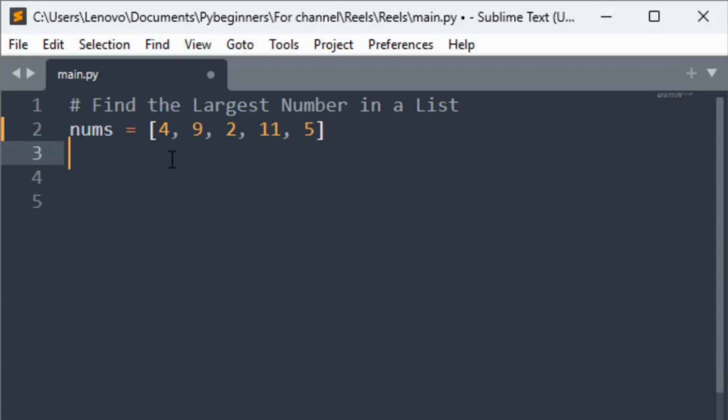Let's see. In order for you to do that, we can do something like this. So this is our list. If I want to find the largest number, I can just do something like this: print, open and close. Then after that, I'm going to use the max function, max, then open and close. And after this, I need to give it an argument, okay, a parameter. So for that, I'm going to send this list. I'm going to call it nums, okay. Then I'm going to save this.